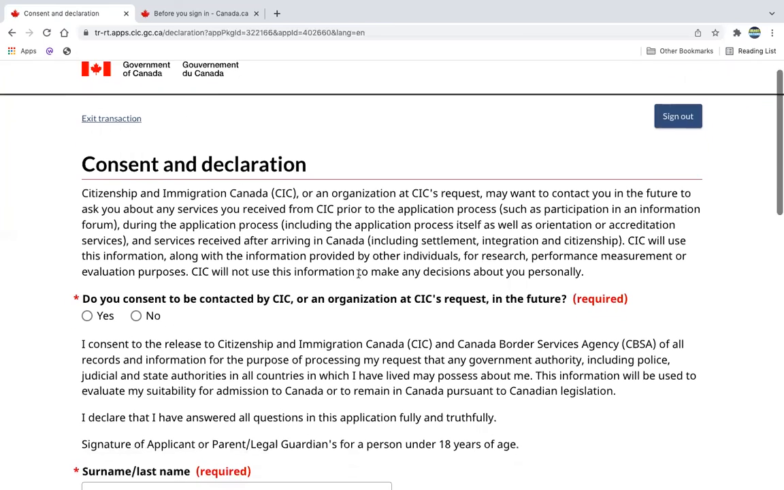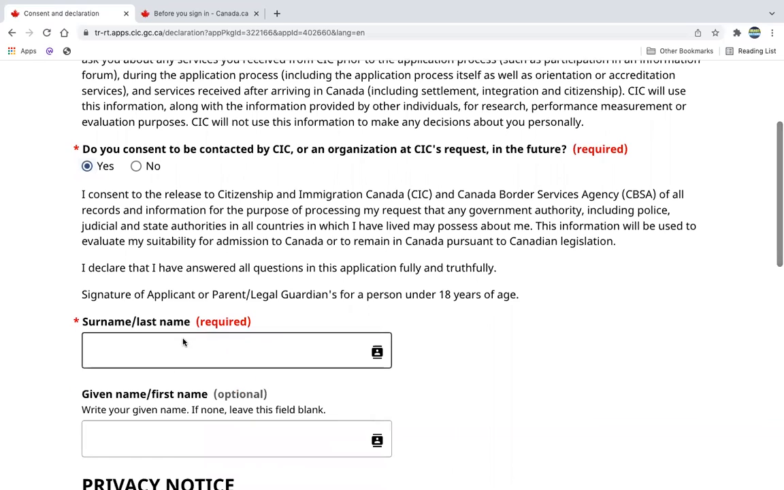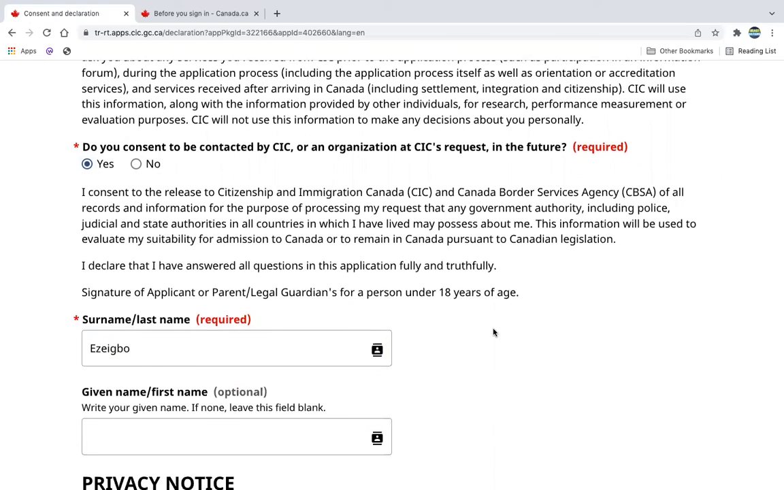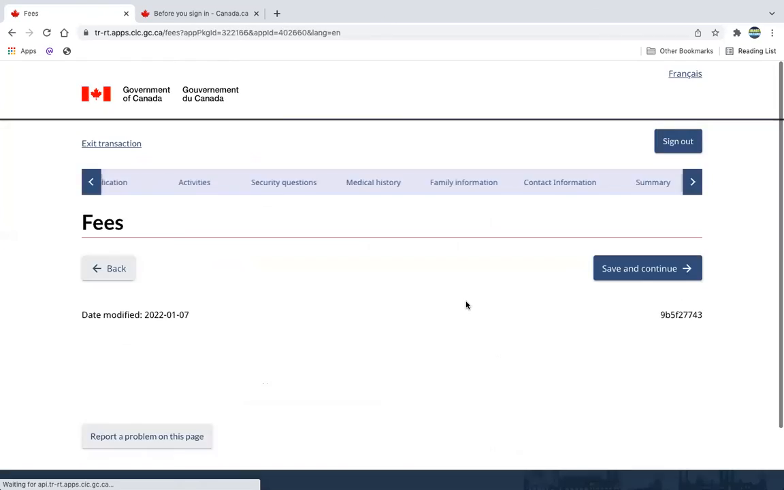Then consent and declaration. If you want to be contacted by CIC, just simply say yes. So we're going to just say yes, and then put your last name and your name. First name is optional, and then save again and continue.